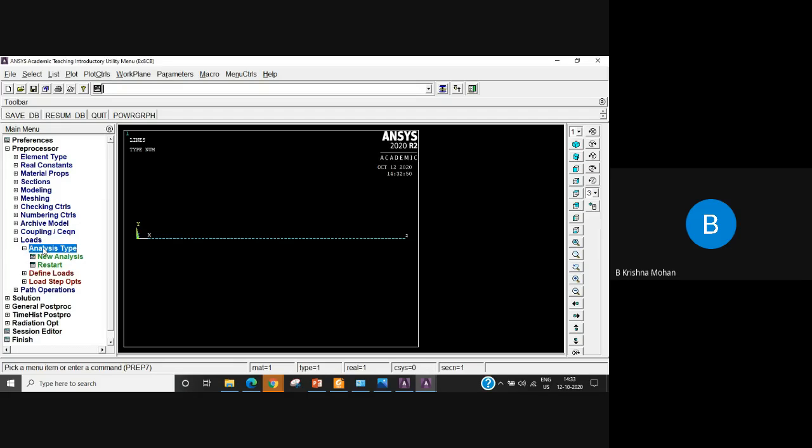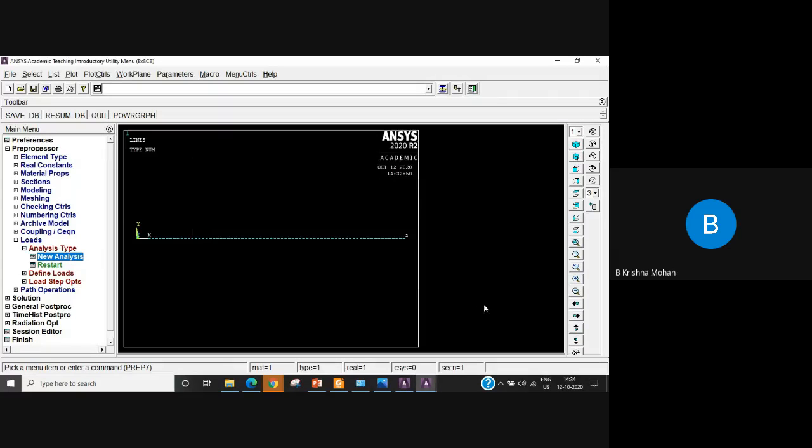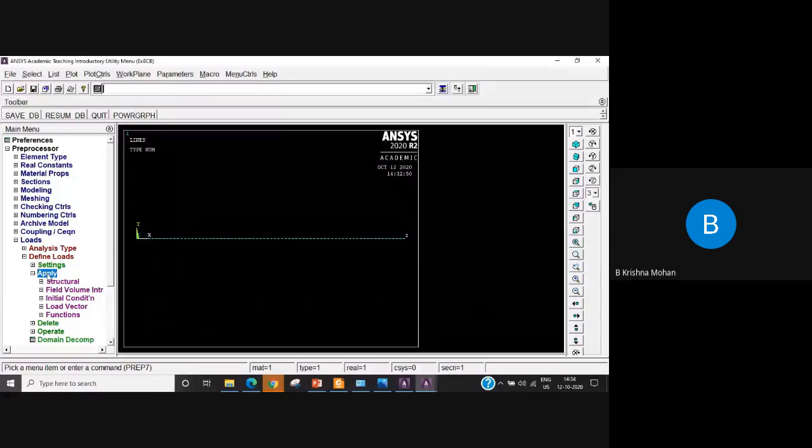Let's select analysis type. I'm creating a new analysis. Since this is a structural problem, I'll go for structural static analysis. Click OK. Let's define the loads. So I'm going to apply the loads. Press apply. Since the loads are of structural type, I'm opting for structural.